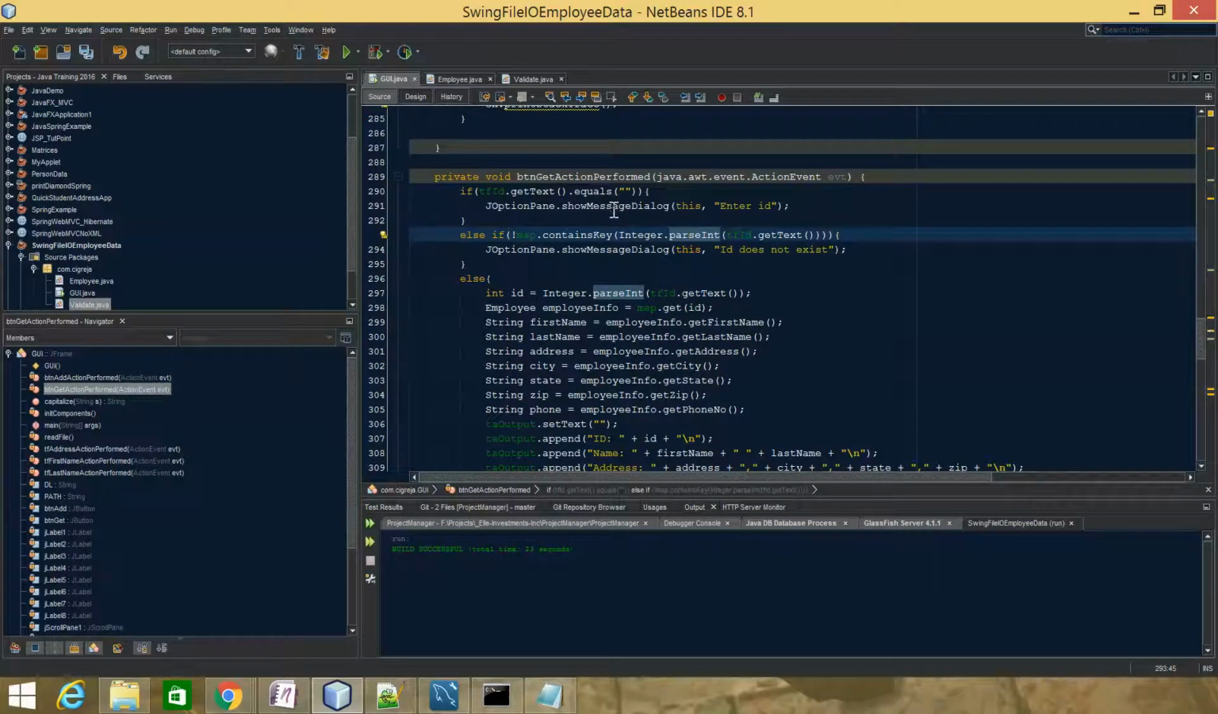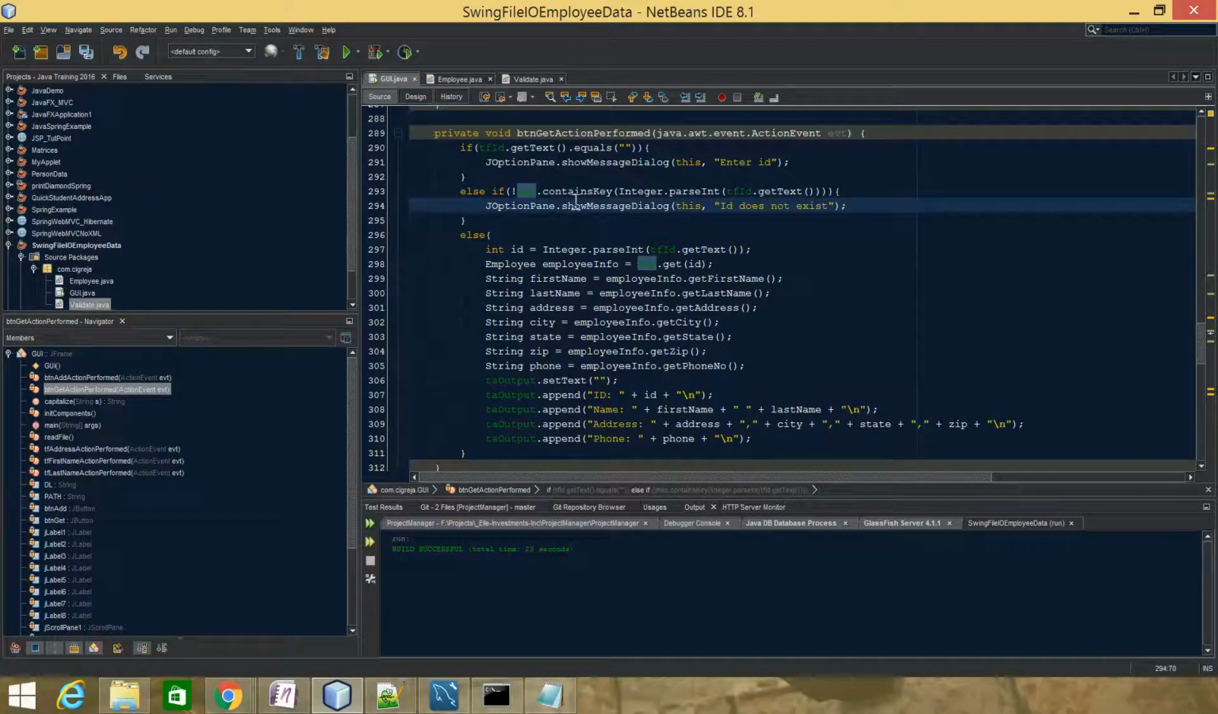Button get. Make sure that the text is not null for the ID, because we need an ID, as I showed you, to get the information. And also, if the ID doesn't exist, we have this message here. So that's how I did that. Basically, just check the text. If nothing's input, then output a message box to the user: enter ID. And then the next check is that the ID does not exist. So if it's not in the map, then show this message.